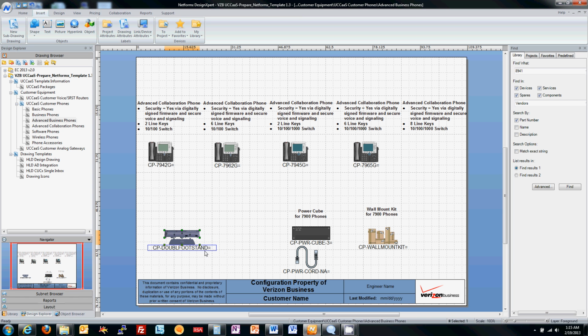Foot stand, if you're going to put in the 7914, which I don't have in here, but that's an extra side cart. Cube and power cable. This cube and power cable is different than the power cube for 89 and 99 series phones. Wall mount, I'll probably change that graphic. This is what Netformix or DesignXpert had by default.